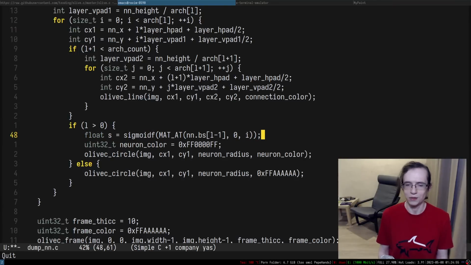Let's call it something like S, right? So this is the S. It's a value from 0 to 1, and we probably want to convert this entire thing to a value from 0 to 255 because we're going to put that into the alpha.